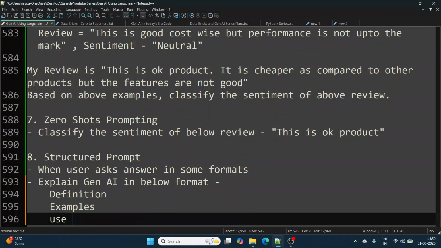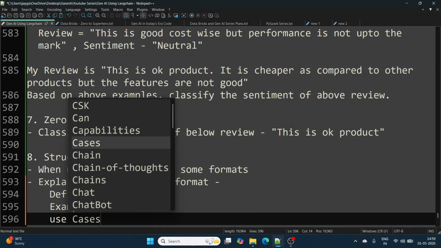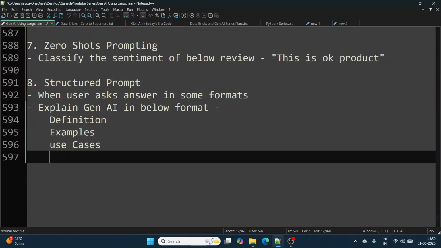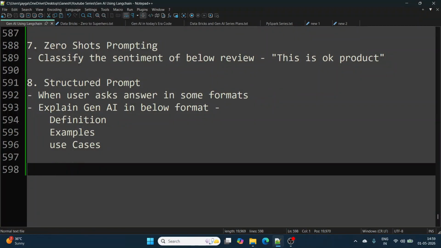Examples and use cases. I want the output in this format. Or you can ask for output in JSON format. You can ask for output in, let's say, CSV or Excel or something like that, right? So this structured prompt is given when we are doing some automation. I want the output in some JSON format, and then I want to use that JSON output somewhere downstream, right? Those are the cases when we use structured prompt.